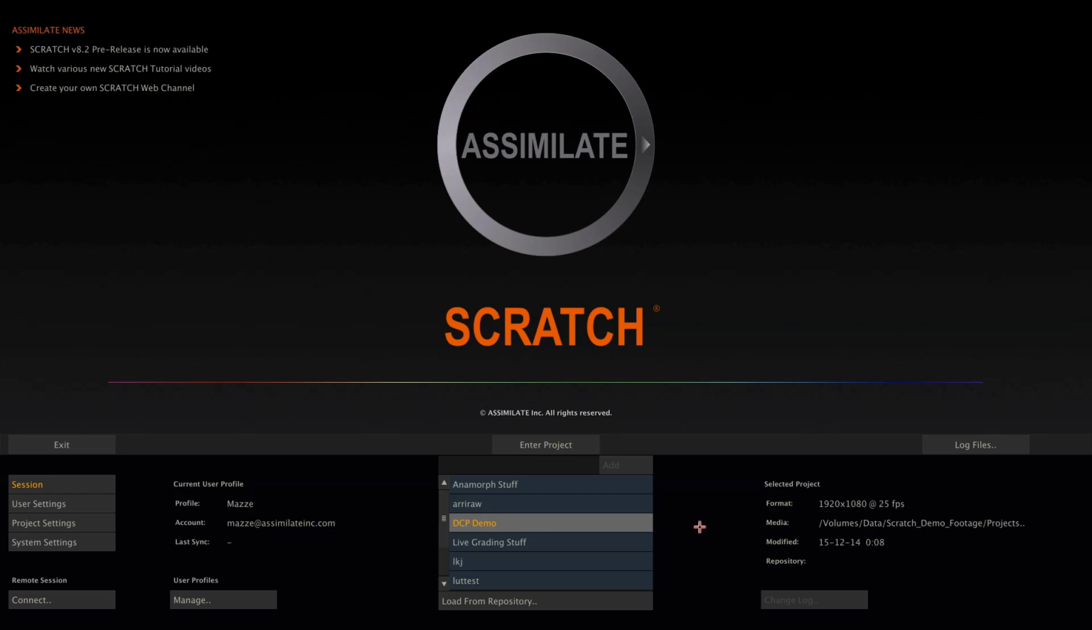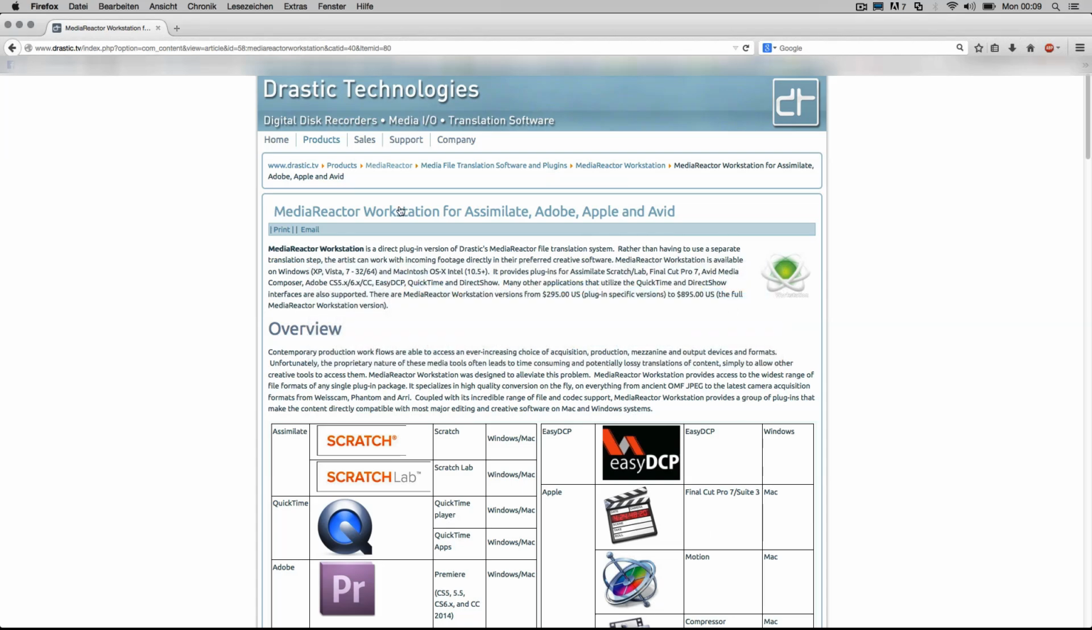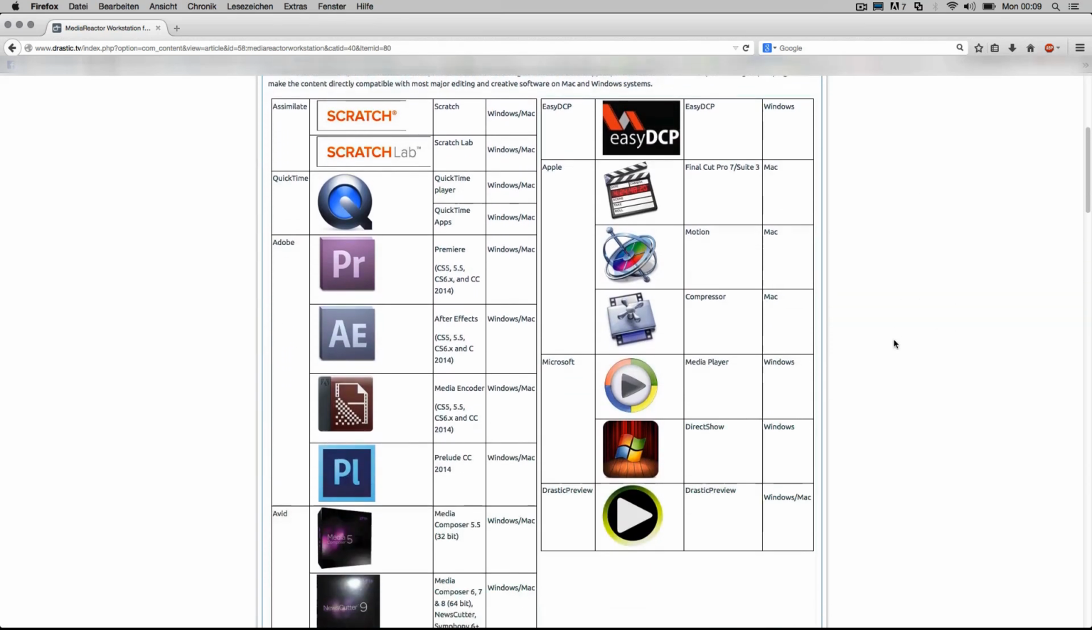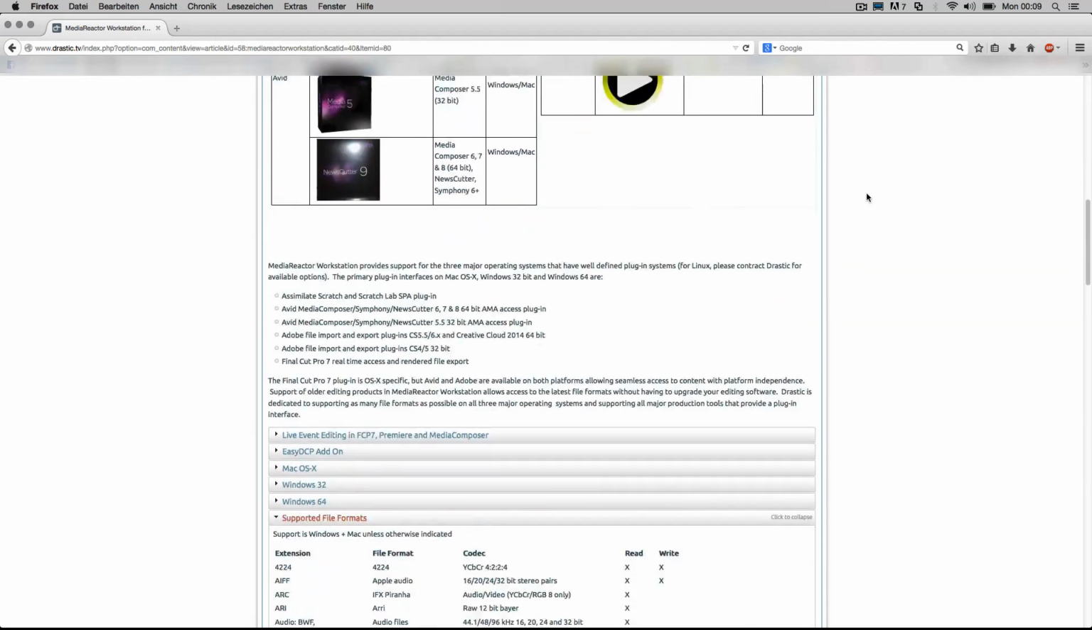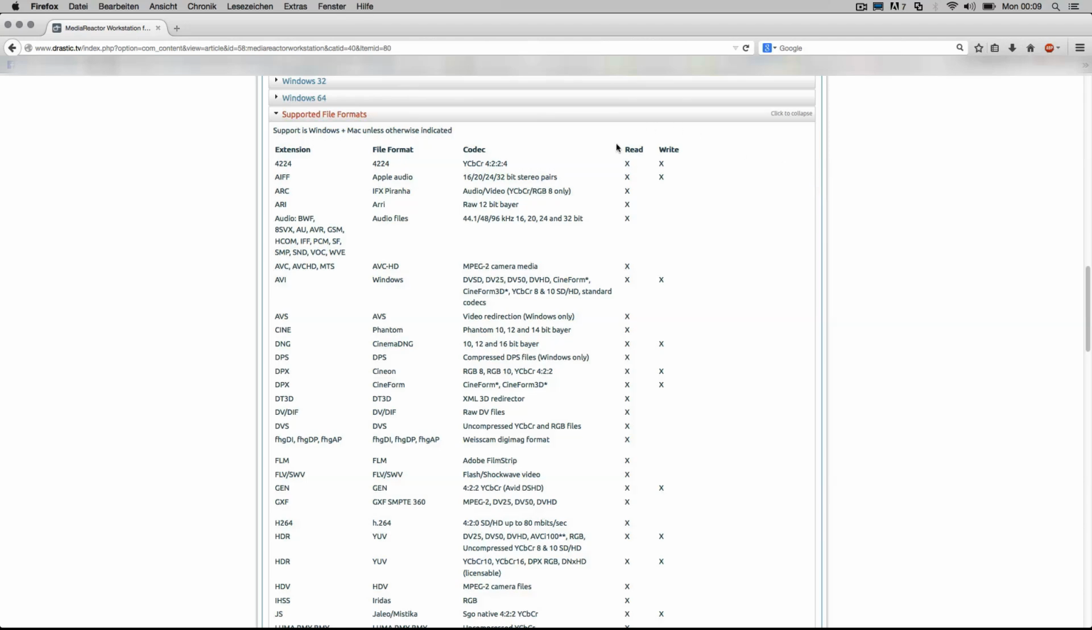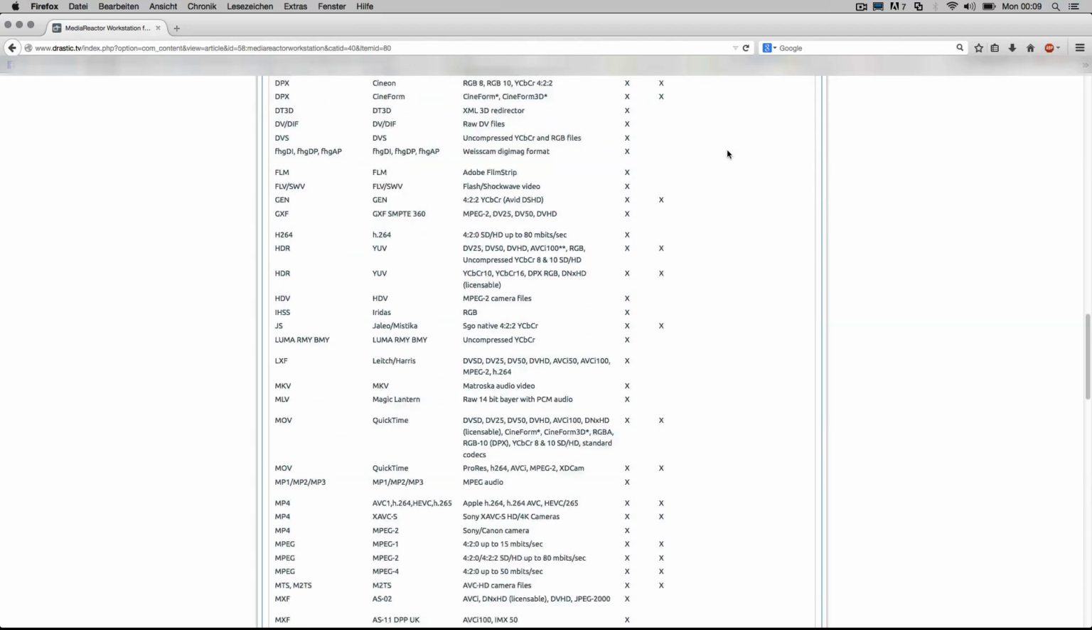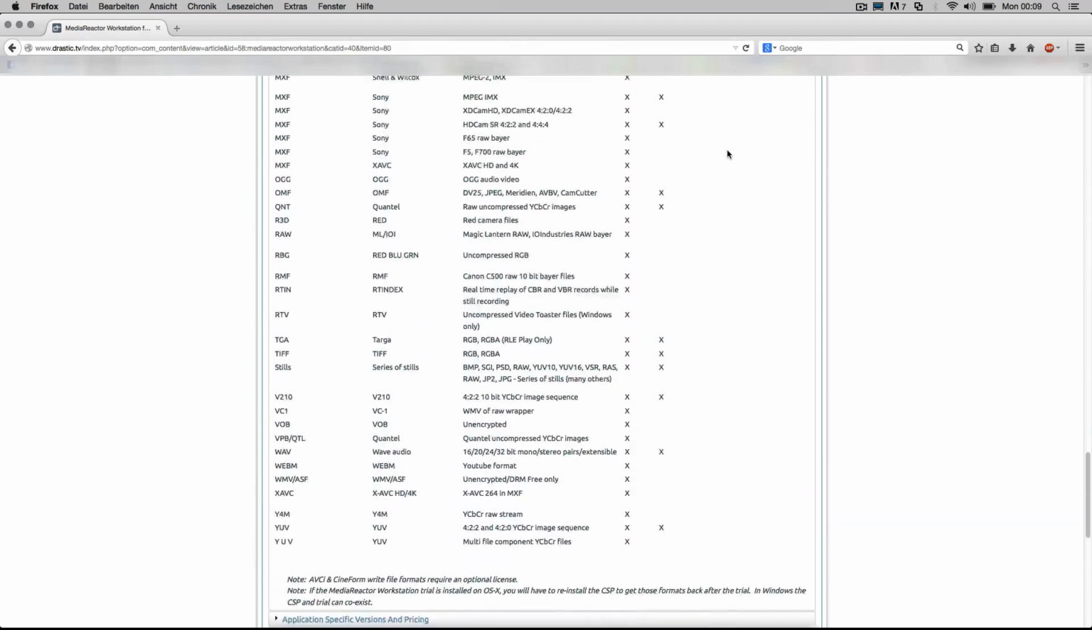First of all, there's a plugin for Scratch called Media Reactor Workstation, and it's actually not that much of an effects plugin, it's more an I/O plugin, so it adds formats that you can import and export from Scratch. And if you buy it with an additional license for EasyDCP, you will be able to create DCPs directly out of Scratch. And you have a couple of other formats that you can read and write to. As you can see, that's actually quite a lot.